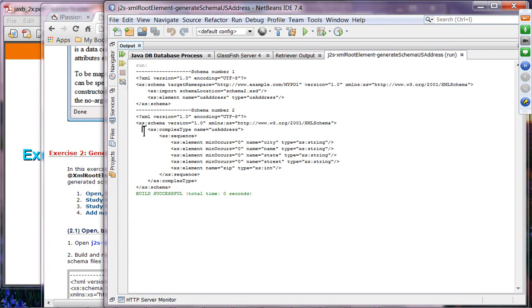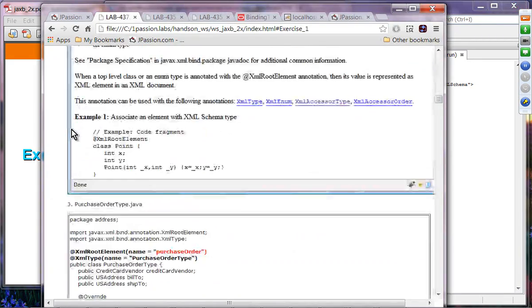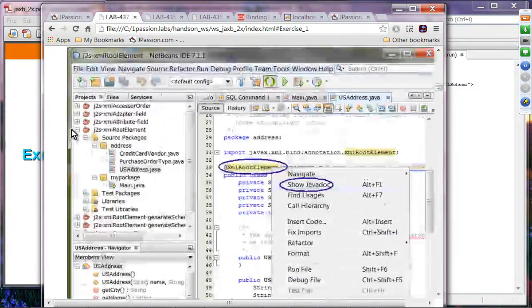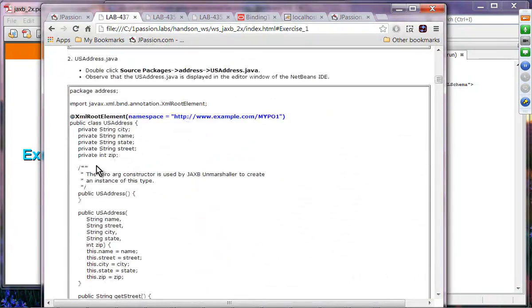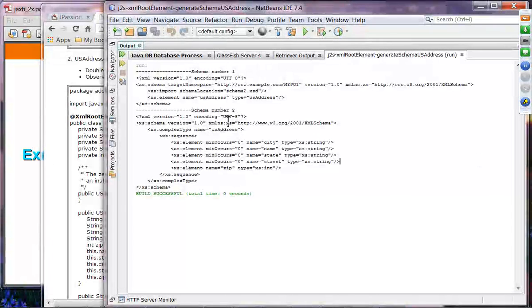And then it also defines the complex type. Okay, so when you see US address here, we use the XML root element. What that means is that I want to create an element called US address with the u as a small letter, and I also like to have a complex type reflecting the type of it. So that's basically what you're seeing here.